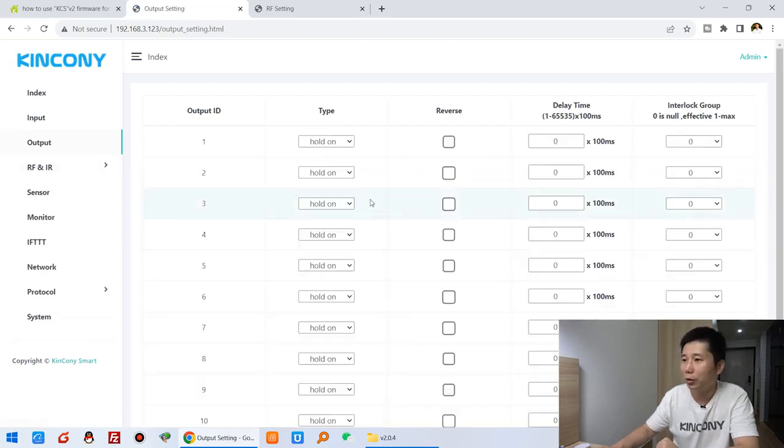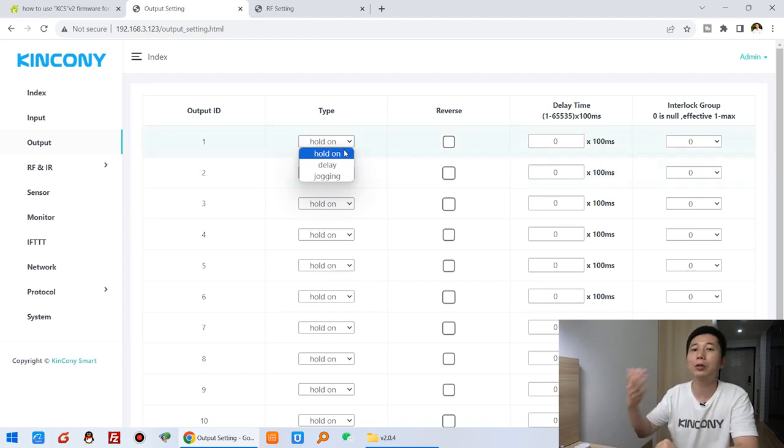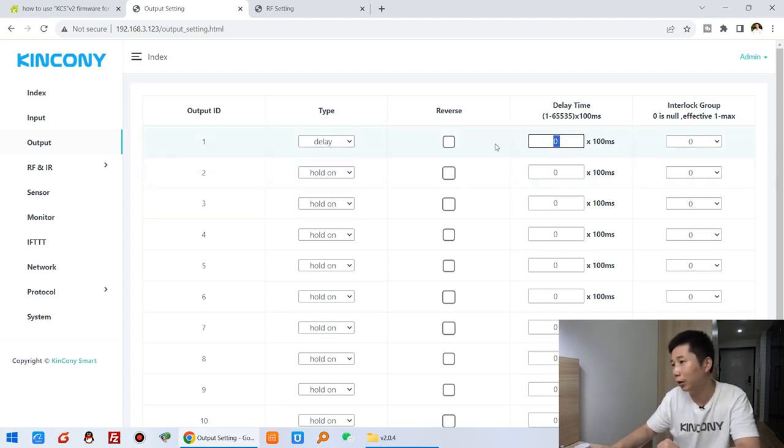The output is set for your relay output. You can see the hold down, the delay and the jogging. So hold down means when you turn on the relay, it will always be on. And for this delay, if I click this delay, maybe you can input 10. That means this relay will open and after 1 second will auto off. Just as a monitoring function.